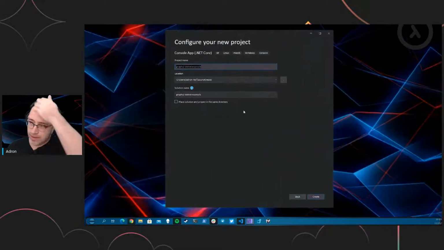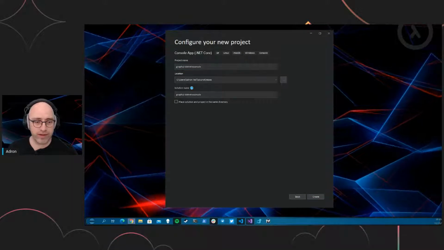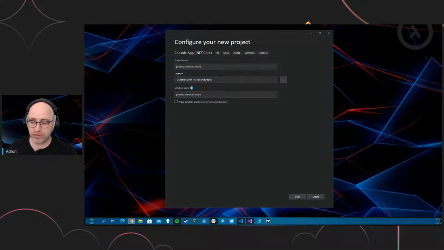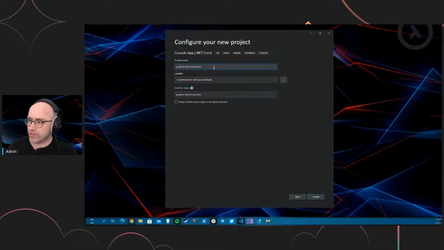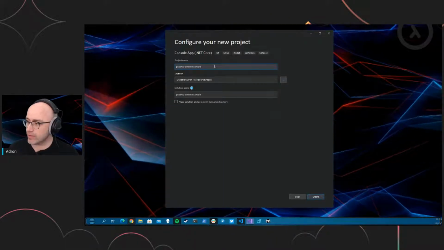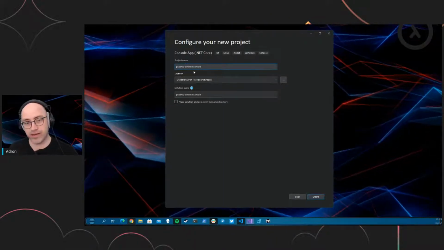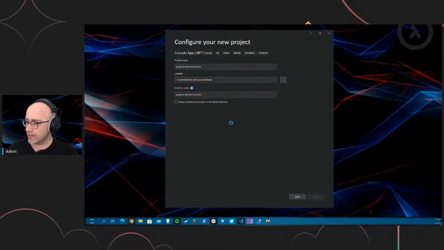Now, I haven't even created this project yet. We're going to do it live right here on the air. We're going to do all the coding live right here on the air like we generally do. First one is the GraphQL.NET library. I'm just going to call this GraphQL.NET example. Go ahead and create that.